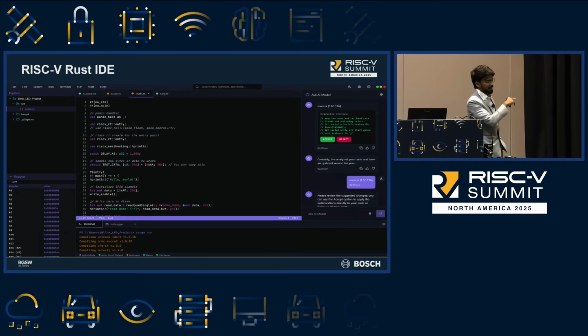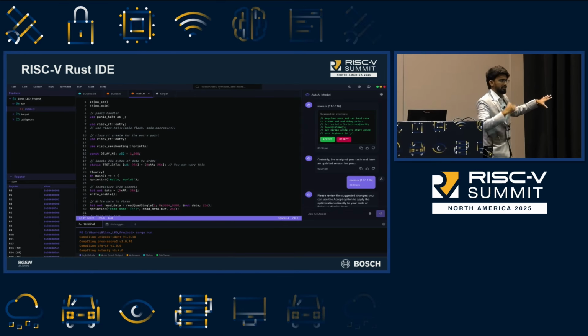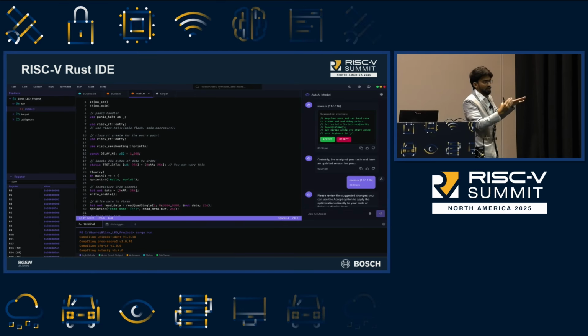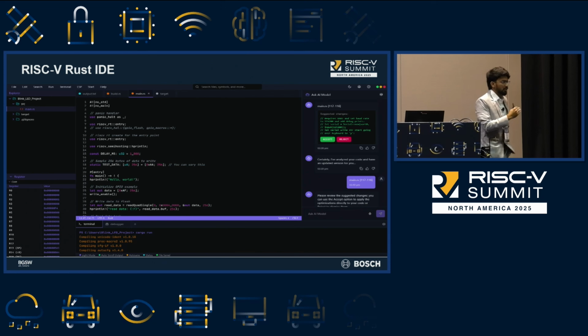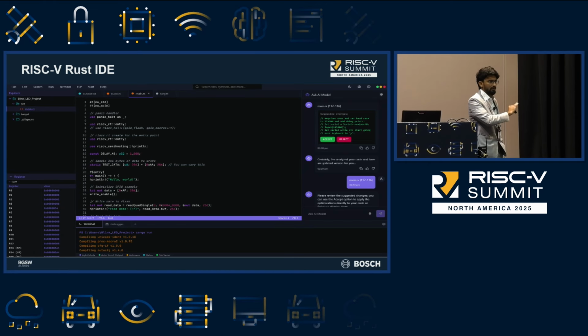You have a section on the left side where you get the project structure, and below that you have the register files, where you can do debugging register by register. You also have the interface where you can write the Rust code. It can be C as well. And then you also get a terminal there where you can do terminal debugging, etc. This IDE is specialized for the RISC-V family of chips.